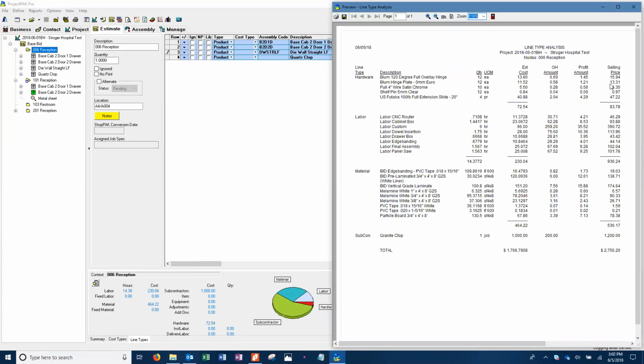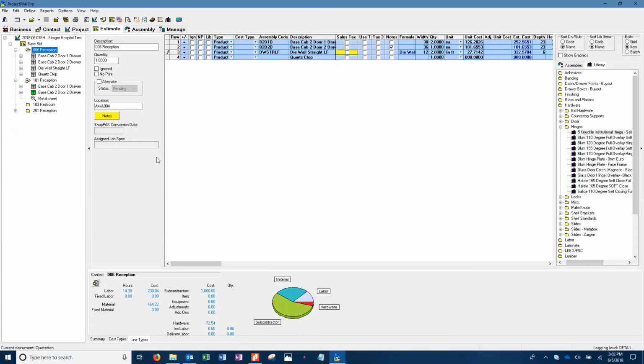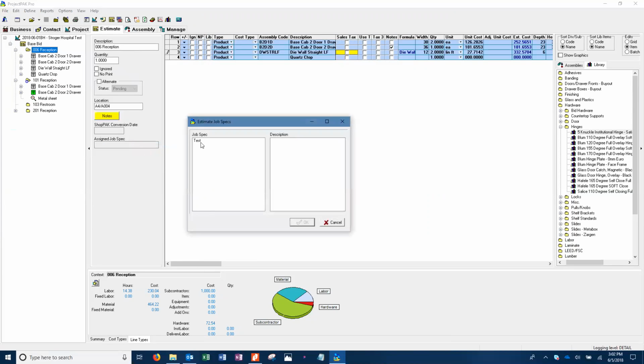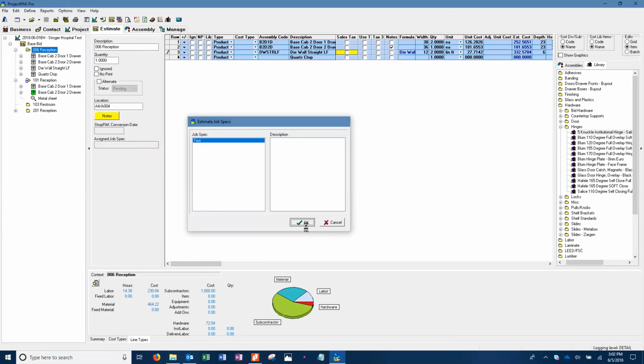And our labor is only 14 hours of labor. So let's go ahead and close it and let's assign and apply our spec. To do that, we're going to right click on that reception that we just added up there. You're going to go down to the word job specs and over to assign a job spec. There's the only one we have. We'd get a 15 specs if we had made up a bunch of different ones, but we've only got one right now. And say okay.